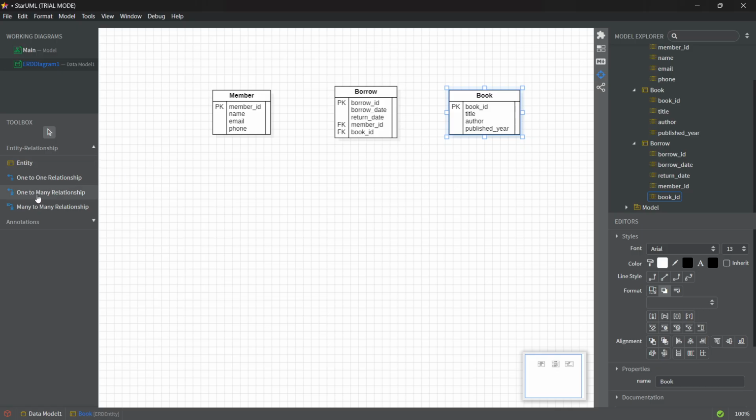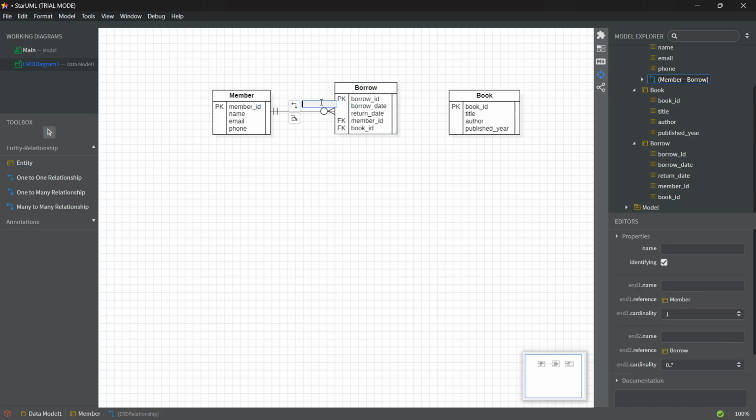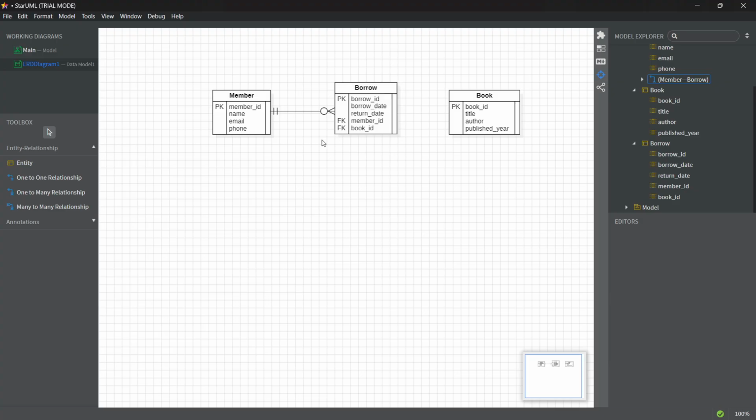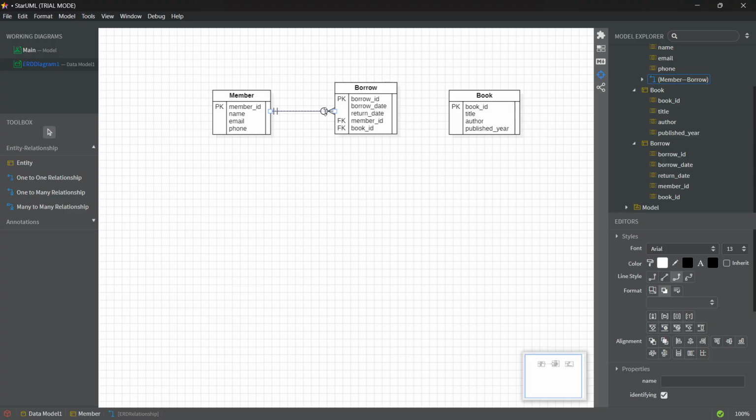We're going to use one-to-many from member to borrow, because one member can have many borrowed records. That is why we have one-to-many: one member can have many different borrowed books. But each borrowed record belongs to only one member. So I'm going to do one-to-many over here, click on member, and drag it over to borrow, just like this. There we go. I now have the first relationship, which is one-to-many. The member side is one, and over here on the borrow side we have many.